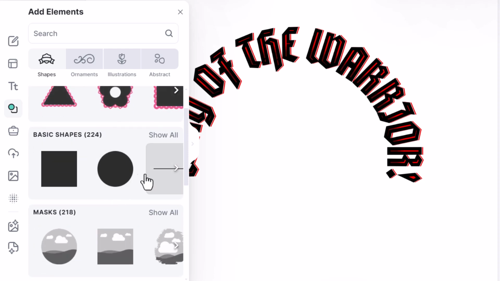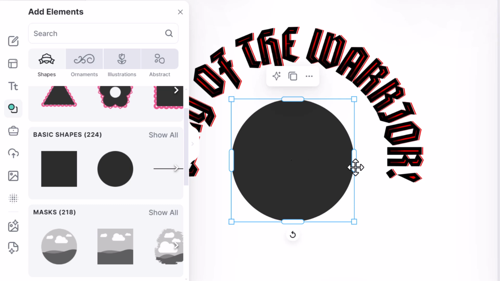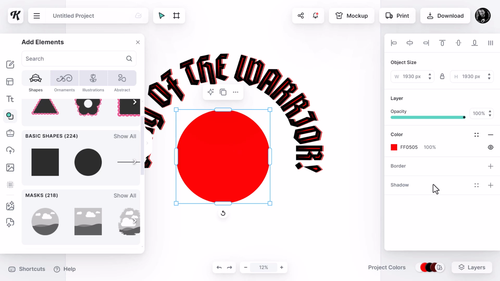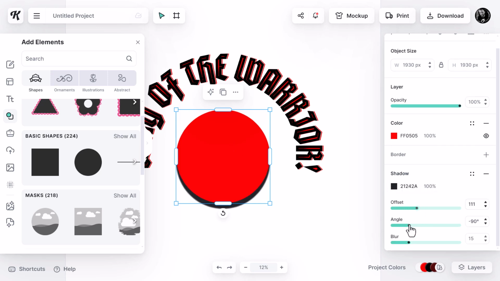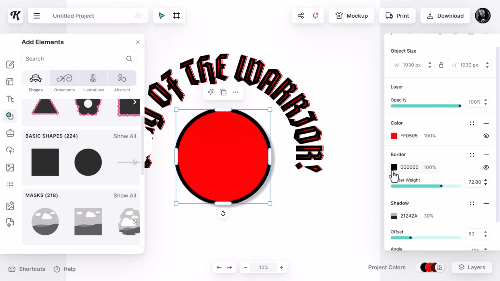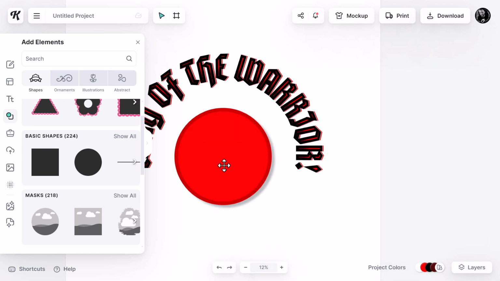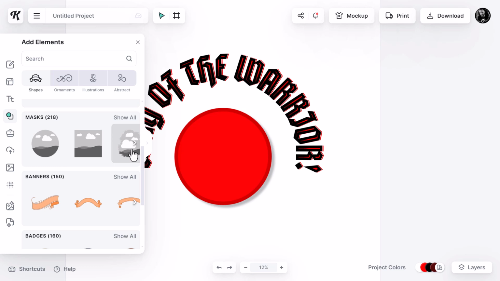Basic shapes. If I want to add a circle in there, again, I can add that circle, make it red. I can even add my shadow as I did before, increase the blur, the angle. And once again, if I click on the color, there's also 100% over here. I can change that to 30% to get a semi-transparent shadow. And I can even add a border again, except this time, I'm going to make it a slightly different red so we get this nice subtle effect on the outside. So that's pretty handy.